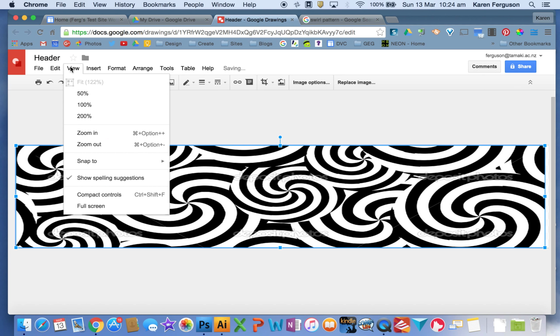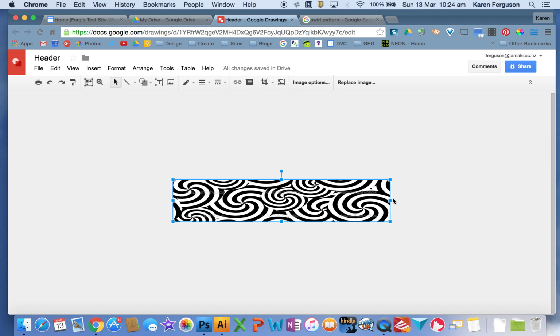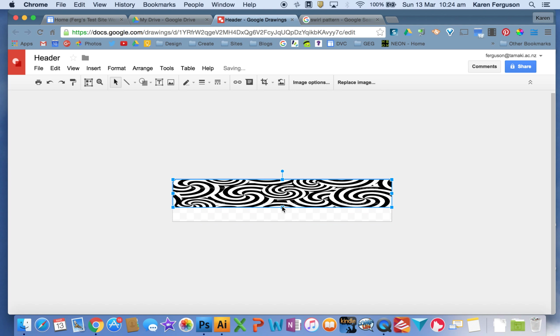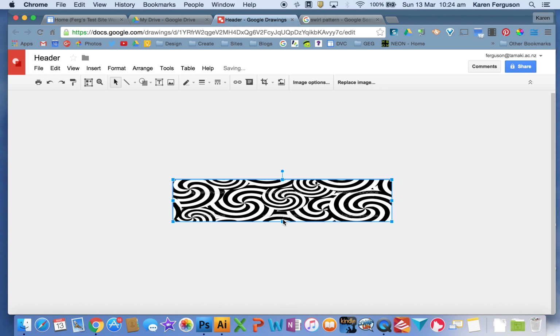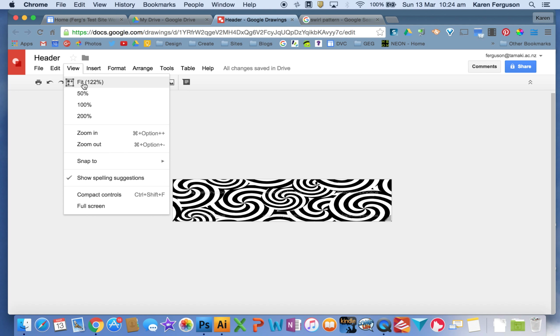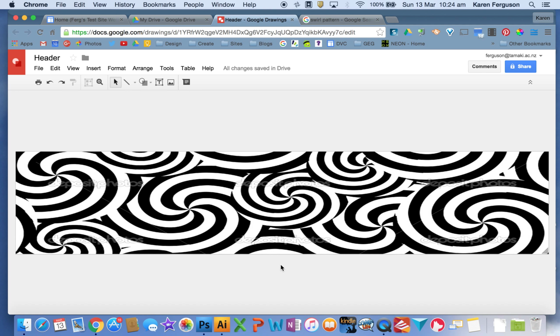Just going to go on view and make sure that it says it fits. I'm going to go 50% just to make sure. There we go. Just pull that up and then you can see the bottom. Okay, so there's my background. I'm going to go on view fit again so I can see it all.